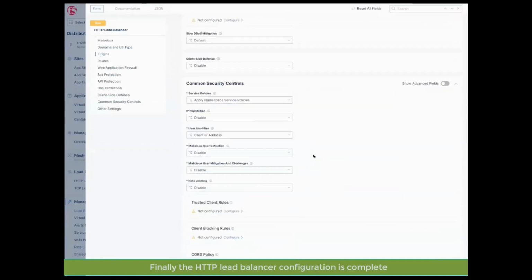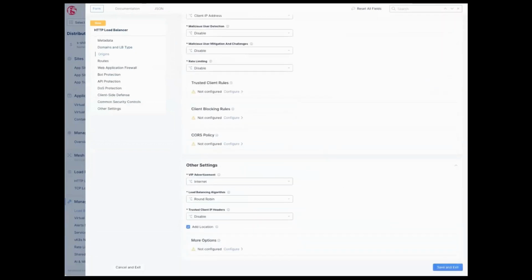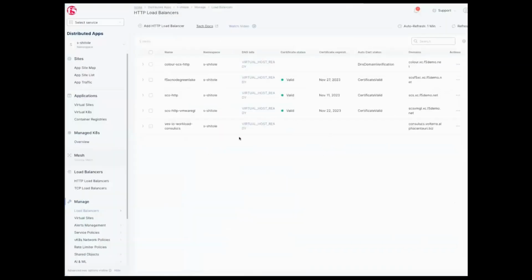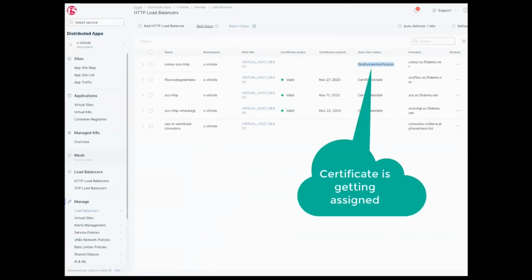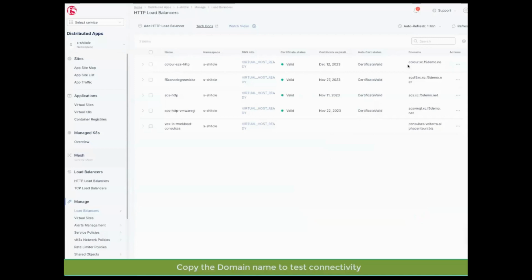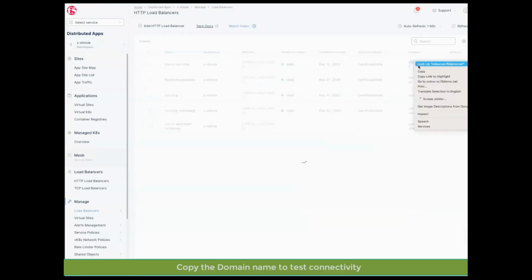Like if you go and see, you can also enable the WAF policy as well. So now this is done. Now, if you look at what is happening here, it is also assigning a certificate. So let's wait for the certificate getting assigned. So now the certificate is assigned. Now I can select the domain and test out the backend application, right? Whether, how it is responding.